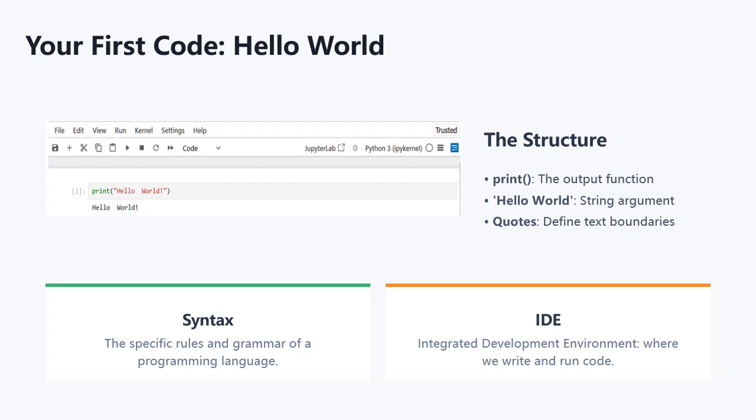We use the print function, written as print followed by parentheses. Think of this as a command telling the computer to show something on the screen. Inside those parentheses, we place our text in single or double quotes. This is what we call a string in Python. This specific way of writing the command is part of Python syntax.